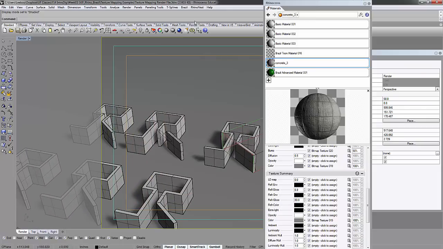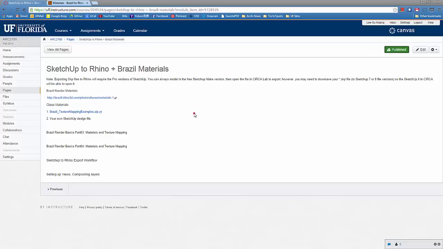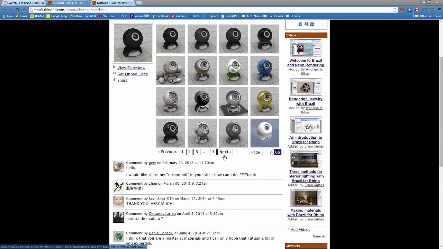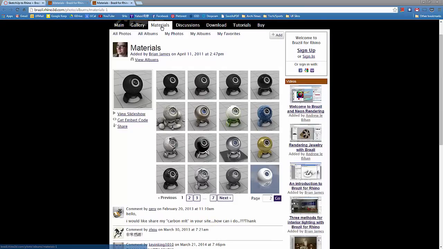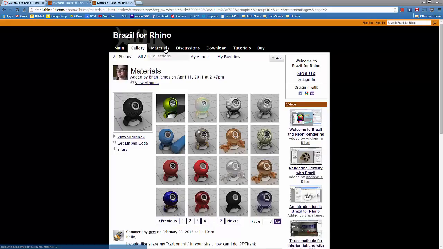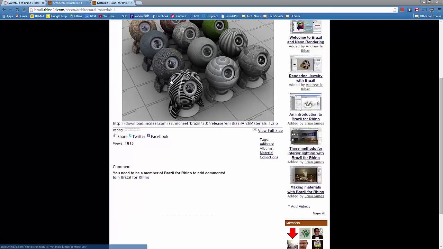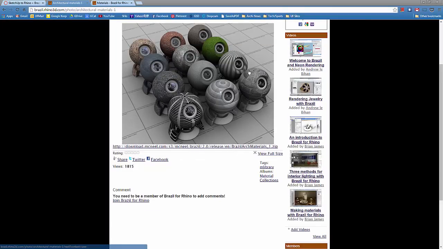All right. What I'm going to show you really quickly actually is two things. Number one is, if you go to the website here, there's a link that will guide you to a page that has a lot of Brazil materials that you can download and basically load into Brazil. There's these which you can browse through individually, and there's also collections. So if you hover over materials, collections, there are some that come basically in bulk, architectural materials. You can click on this and you'll see you can download as a zip file, unzip it somewhere, and load it into Brazil.